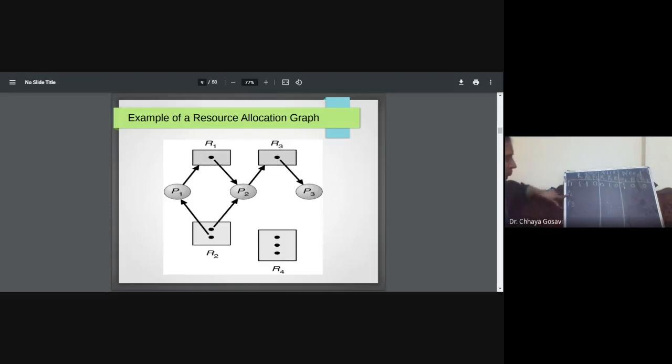For example, for P2, what is the maximum requirement of P2? One resource of R1, one resource of R2, one resource of R3. So the maximum requirement is 1, 1, 1. And allocation is R1 and R2 allocated, and it's waiting for R3. So the requirement is 0, 0, 1. It requires 1 R3. And P3 requires 1 R3 and it is already allocated 1 R3, so the requirement is 0, 0, 0.